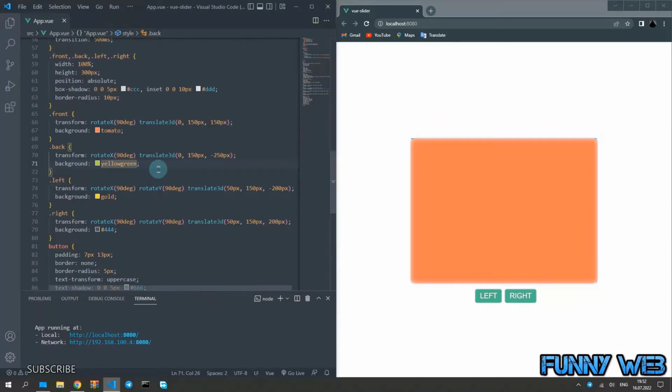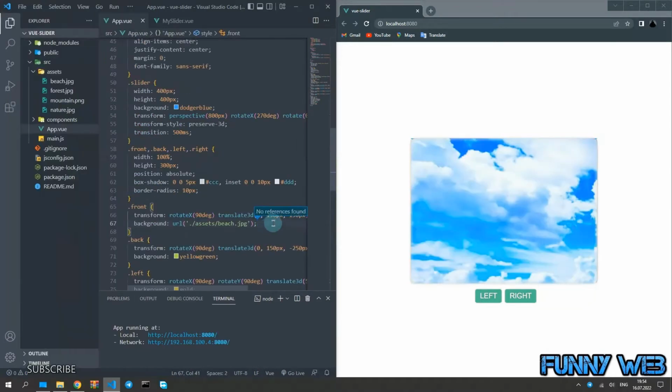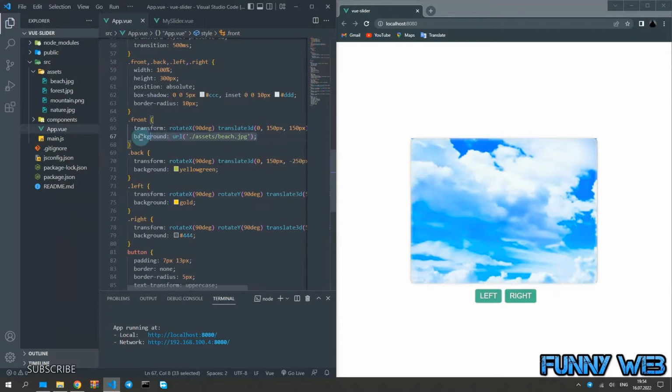It remains to show the path to each element. Instead of color, write url and the image path. After them you'll still need to add background-size: 125%. This code allows you to set the size of the background image. Let's see how it turned out.